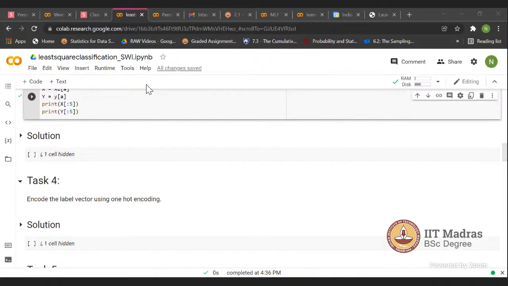Sure, I have a doubt. Yes. Sir, if you print the label vector, it already has zeros and ones in it, right? So it already classifies for a binary classification. So why do we need to one hot encode it again?